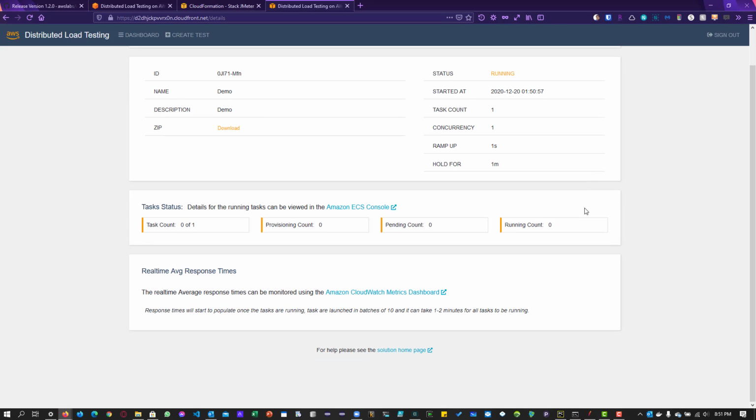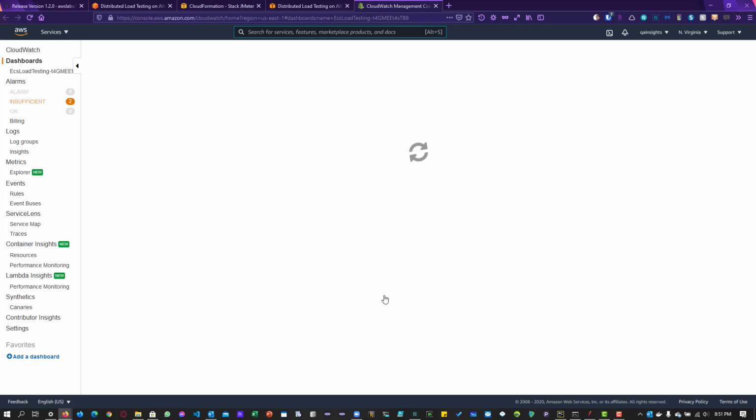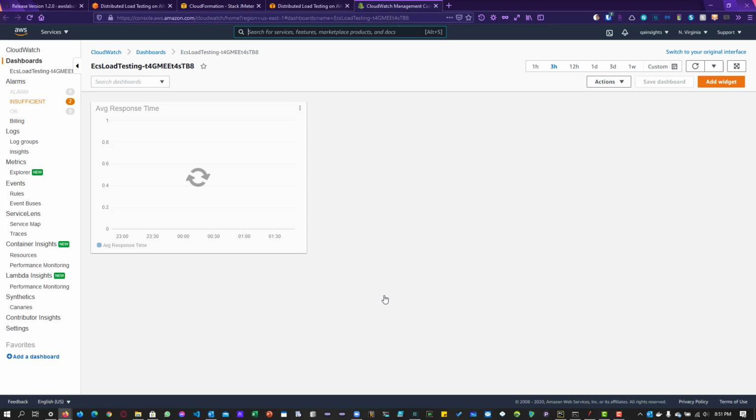But during the execution, you'll be able to see the real-time response time by clicking on this Amazon CloudWatch metrics dashboard. And also you'll be able to see the running tasks using the Amazon ECS console. Now let us click on this Amazon CloudWatch metrics, where you will be able to see the response time of your current execution. I have already executed a couple of times, so you'll be able to see my history here. And also you'll be able to customize some of the formulas like maximum, minimum, percentile, etc. And you can go back and forth using this time range.